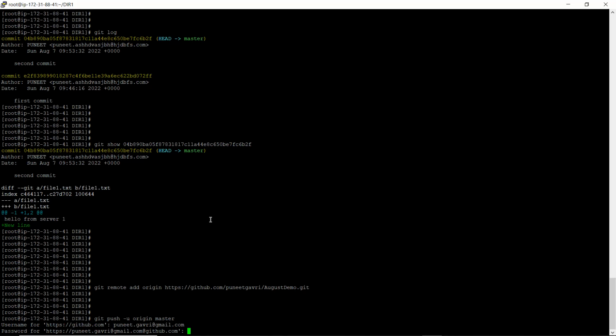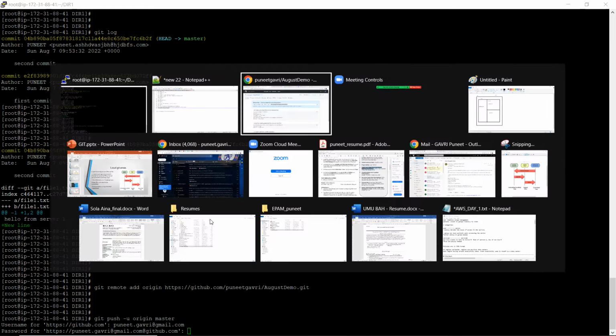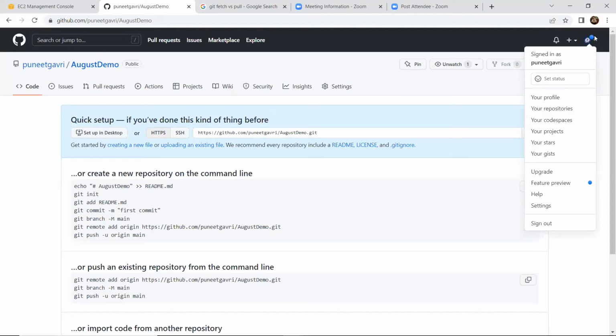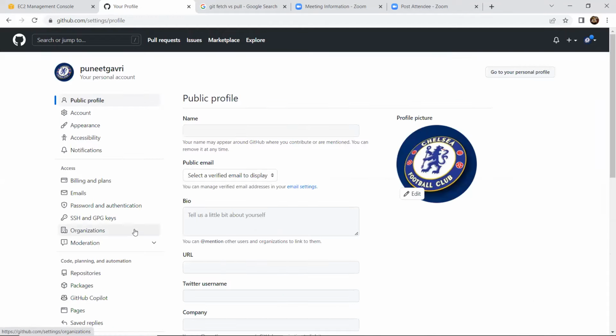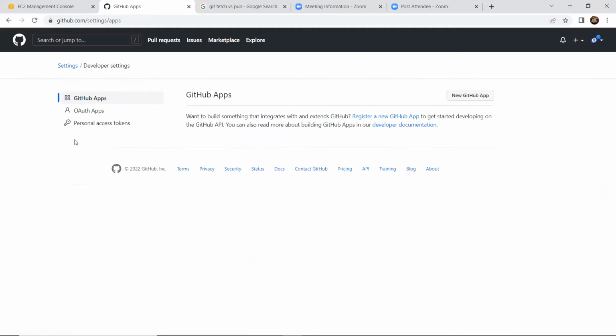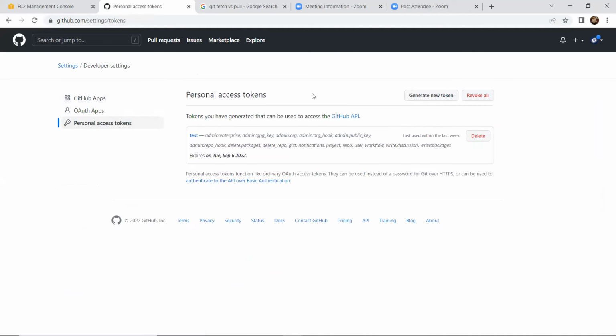So how to generate it? I'll show you. Go to your GitHub account, go to your profile. Here, go to settings, and then at the bottom you see developer settings. In the developer settings you have something called personal access tokens. Click on that, and you can generate a new token. For me, I have already generated one, so it is saying revoke all or generate new token. Since you have not generated any token, you will by default get the option of generating a new token.